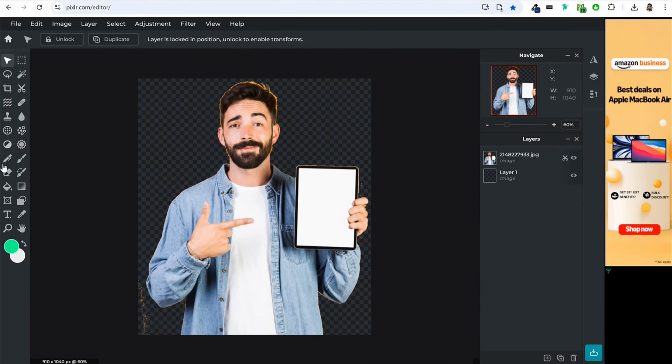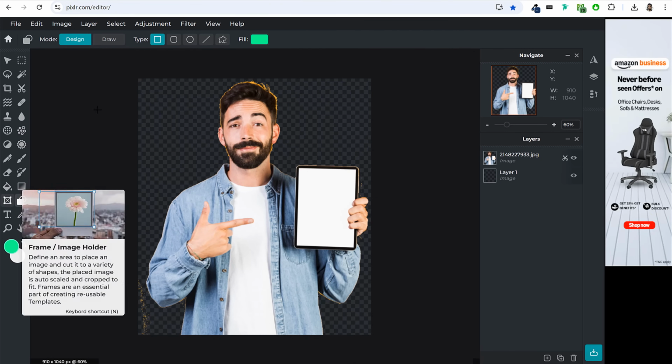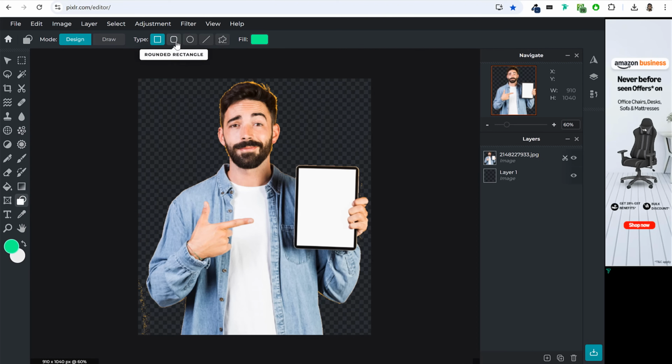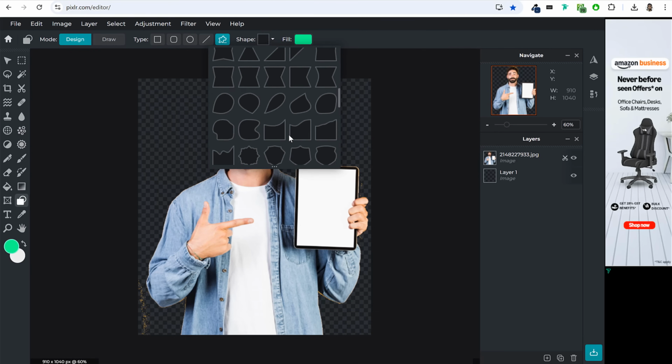So for that, on the left hand side, search for shapes, which is over here. You can see. Now once you click on shape, you have multiple options at the top. If you want a rounded rectangle, line, or custom shapes, you can select custom shapes and choose any shape from here.